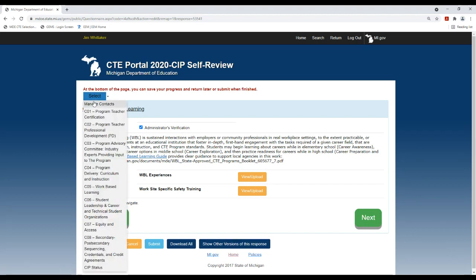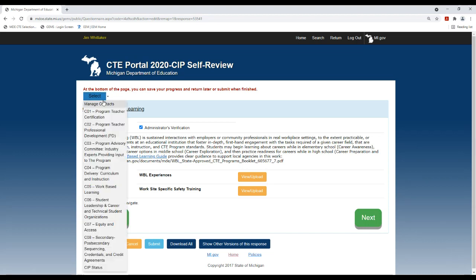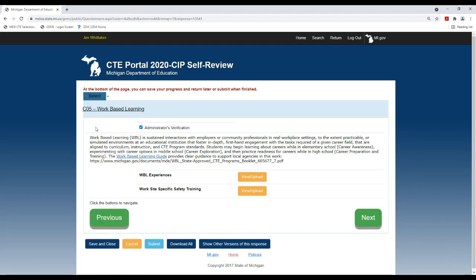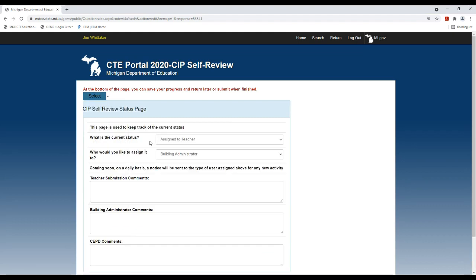And does the teacher have to submit before the CIPID or administrator can view or edit? No. In fact, the teacher should just save and then use that status change on the last page, the CIP status, there you go, on this one. And if they don't have a building admin, they can send it to the CIPID admin instead.